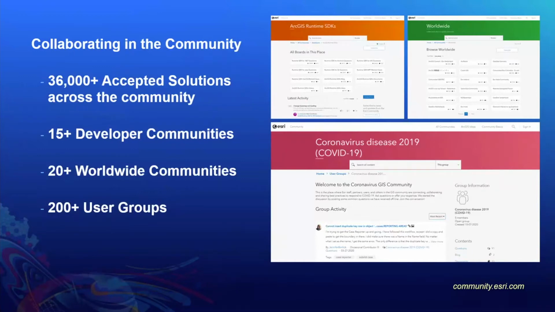You can subscribe and connect with other users in one of our developer communities or worldwide communities. Members can also create or join user groups focused around geographic areas, industries, or topics such as the Coronavirus Disease GIS user group that was launched last year.